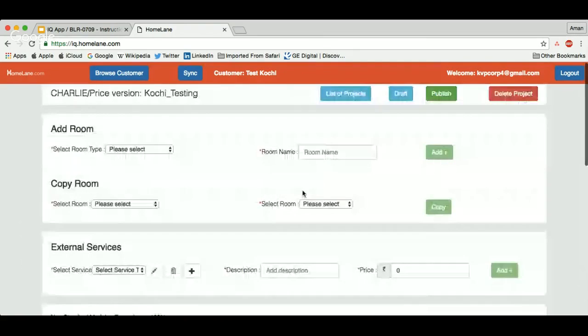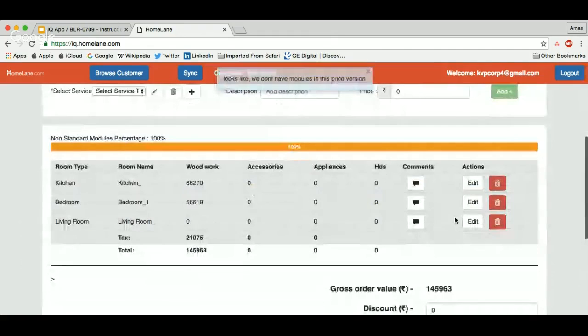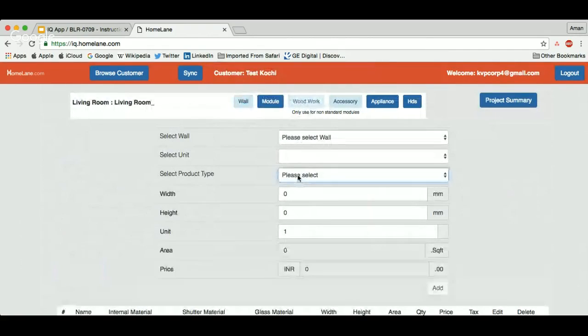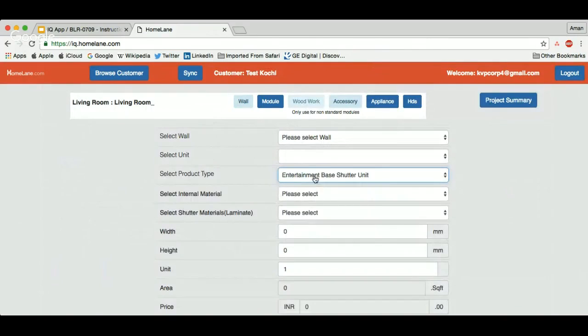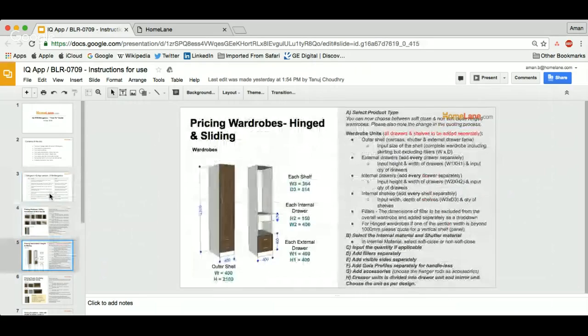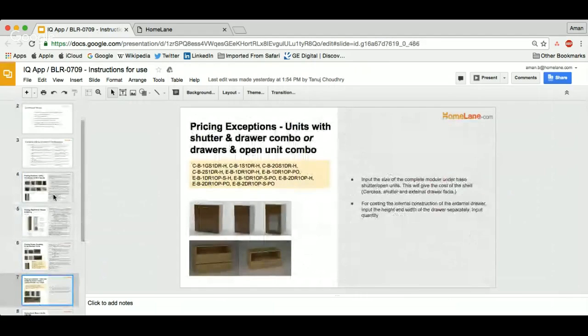Similarly, the same logic counts in my living room also. Again, I have something called base shutter unit. Base shutter unit comes with one shelf, and again I'll be adding drawer separately, open unit separately. You can refer to the PPT. I think it will help explain things more clearly. In case you have more doubts, please let me know.